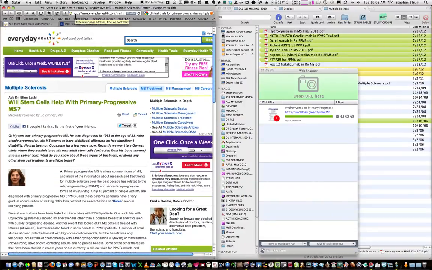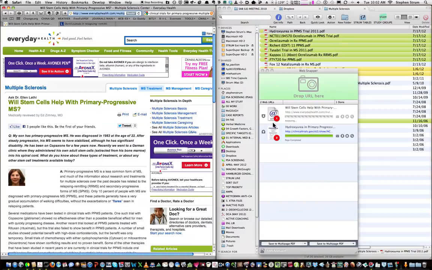So I'm going to drag this URL over to the Web Snapper app. It's going to show that it's analyzing it. While it's doing that, I want to make you aware that dragging just involves grabbing this icon, holding your mouse button down, and dragging it over to this section of Web Snapper. It shows that the page is ready.